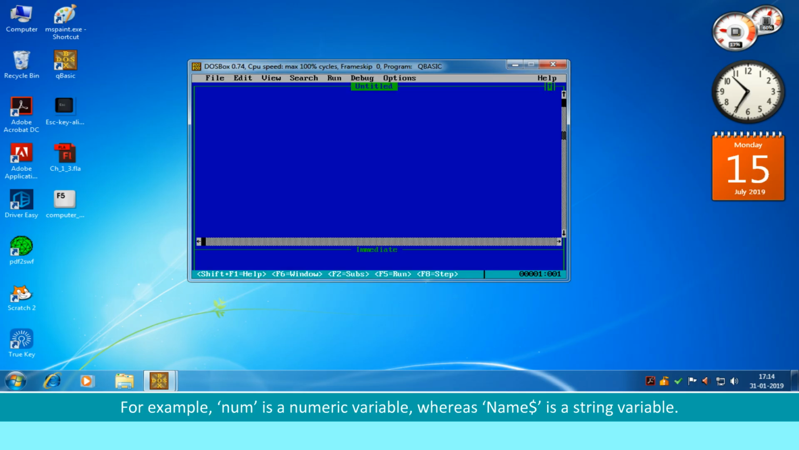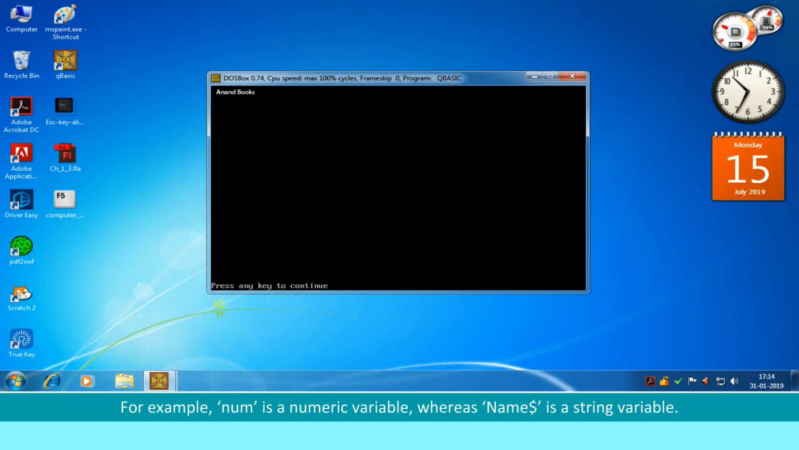For example, num is a numeric variable, whereas name$ is a string variable. CLS, let name$ is equal to "Anand Books", print name$.